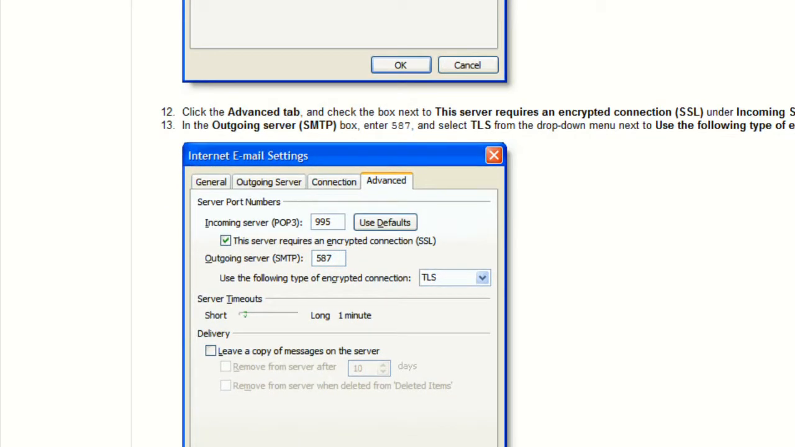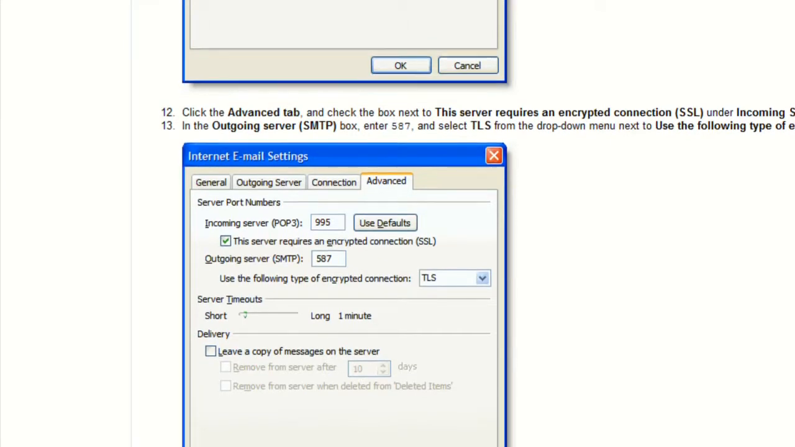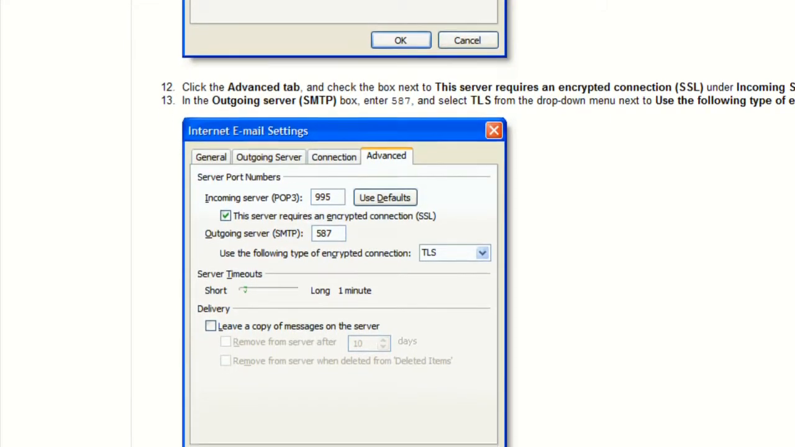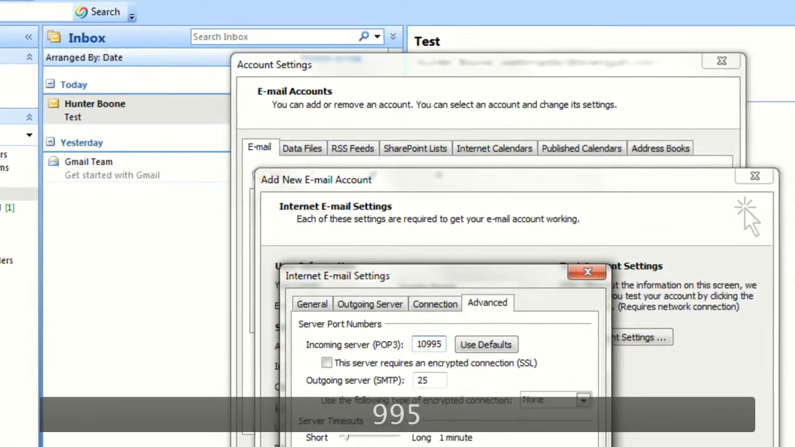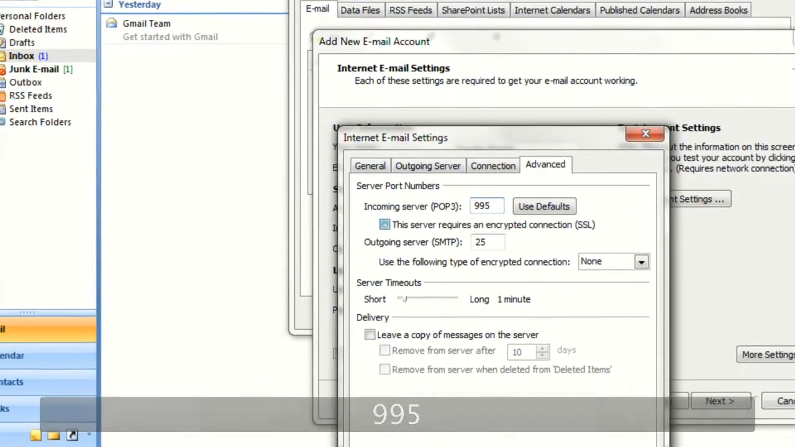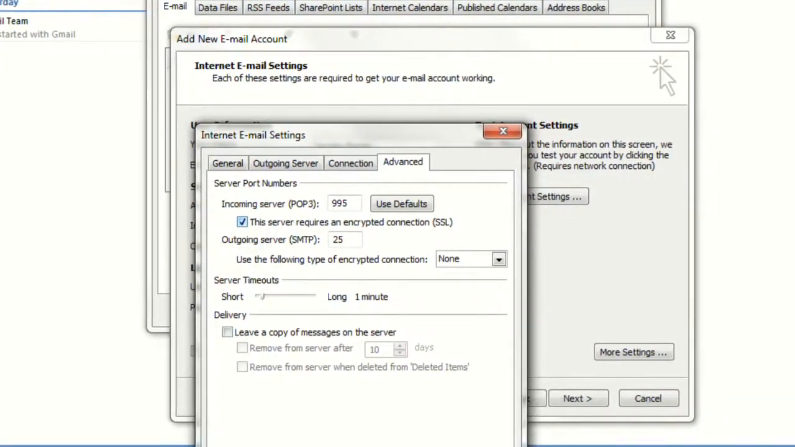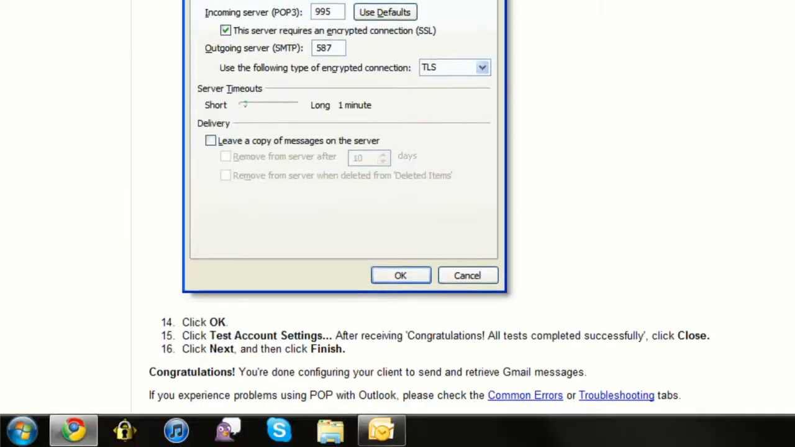So let's see. Enter 995 in the incoming server box. All right, incoming server, POP3 995. Check. Let's do that. 995. Oops, sorry. 995. Check. This server requires an encrypted connection, SSL. All right, outgoing server, SMTP 587.